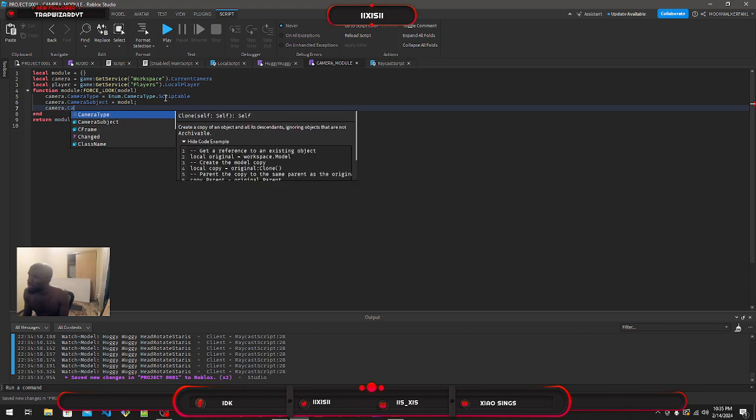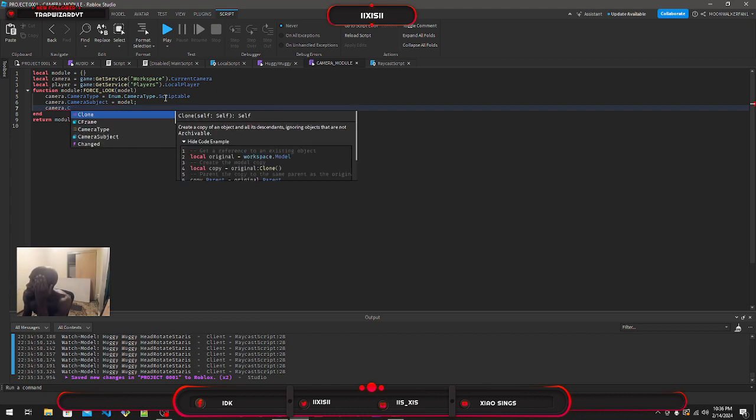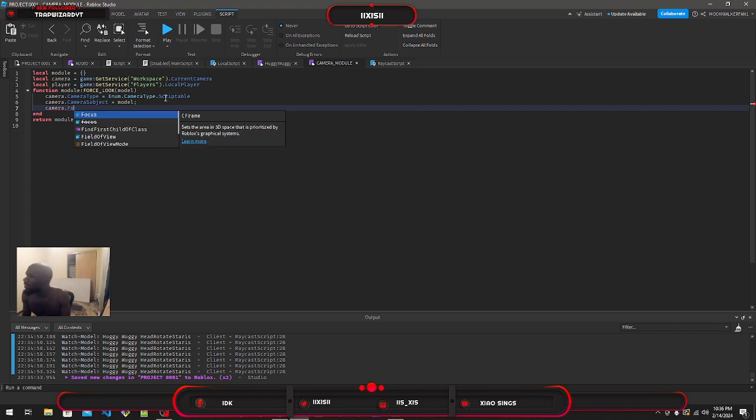I think there's also, how do we lock it? Is there like lock? Head lock? Whether the camera will automatically track the head motion of the player using VR device. How do you lock it? I think there was something called focus or something like that. Sets the area in 3D that is prioritized by Roblox graphics. Focus equal model.